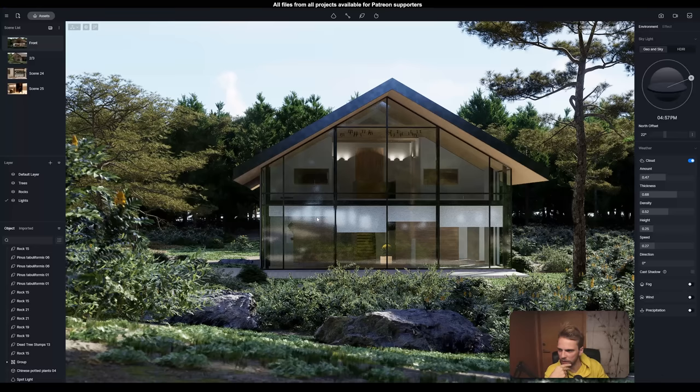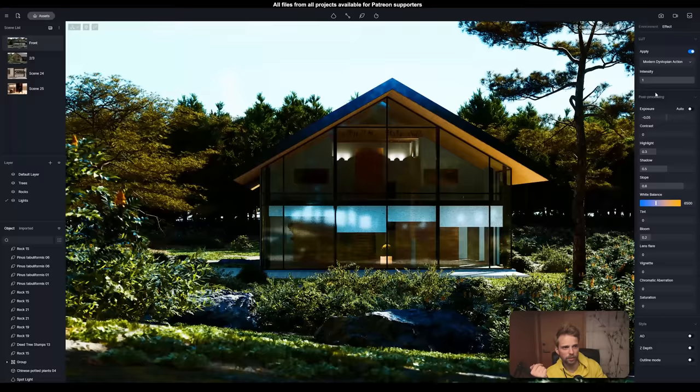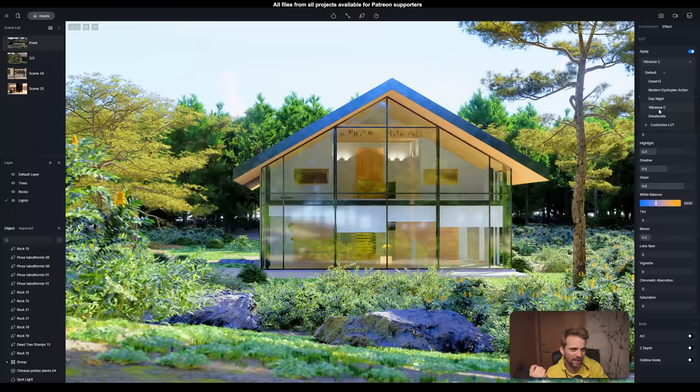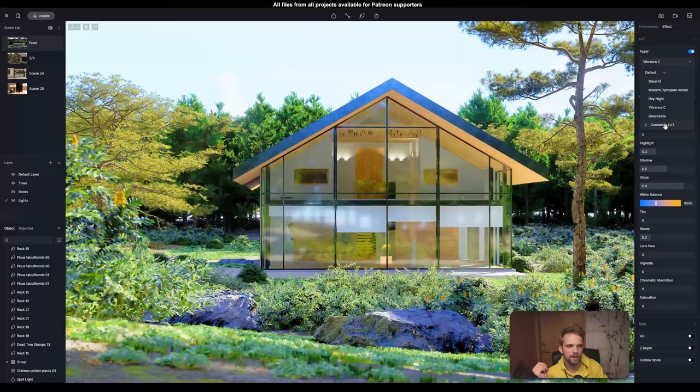Now, first of all, let me reset this. Let's look at the effects, right? So under environment here, you also have the effects tab. If I enable this, here you have all of the effects that are associated with the view that you have selected. So I have my LUTs, for instance. I can apply a desert LUT or modern dystopian action LUT or vibrance LUT. As you probably can see from here, you don't want to apply any LUTs to your scene unless you know what you're doing.